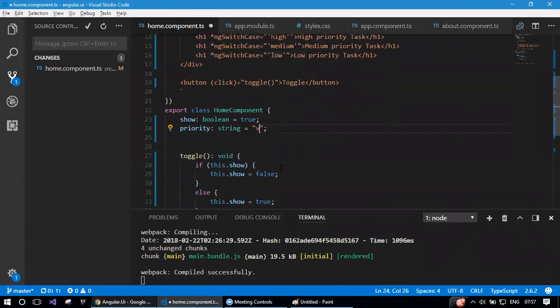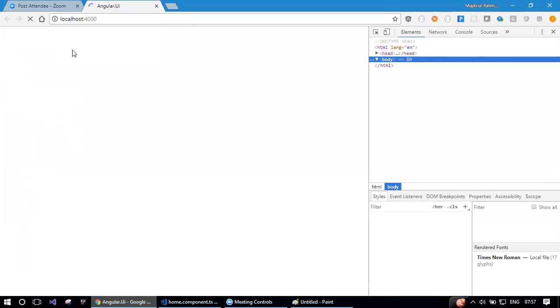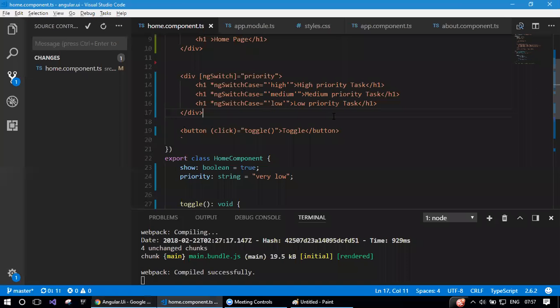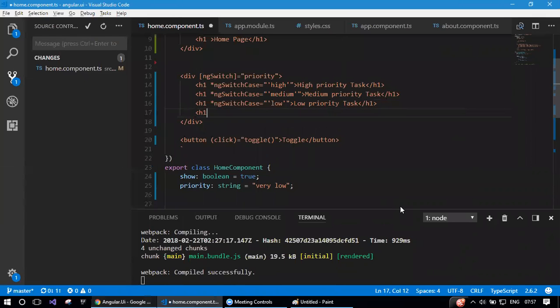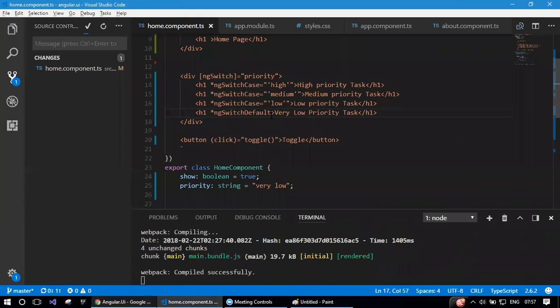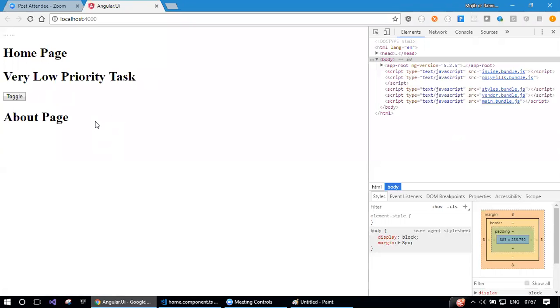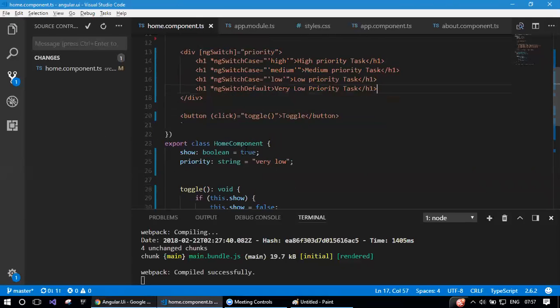So an interesting thing here, what if I give a value which doesn't exist here? So the condition doesn't exist. Nothing would show up here because no condition matches. So just like you have a default case inside a switch case statement, you can have default here. You'll say ngSwitchDefault. You'll say very low priority, something like this. Any value which doesn't match these three values would come here. So that's ngSwitch.